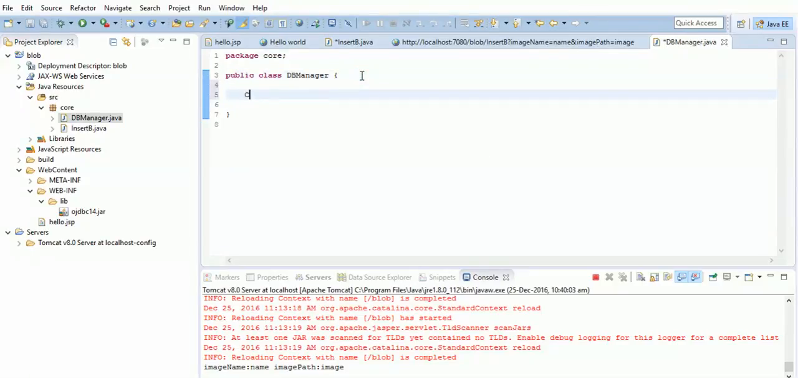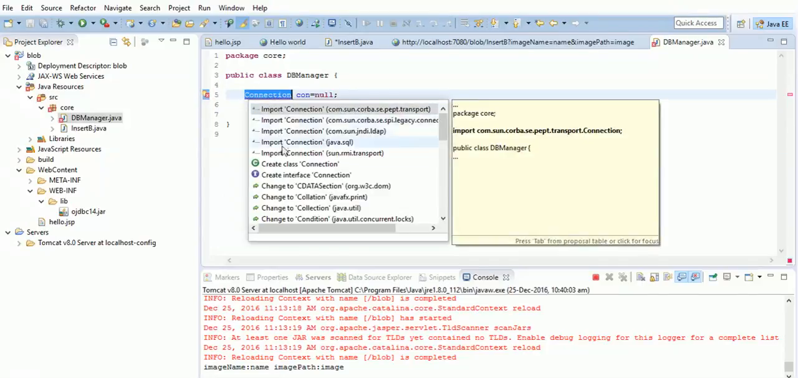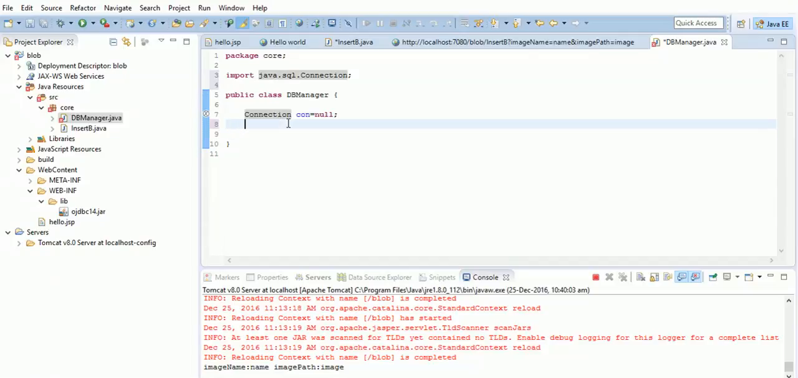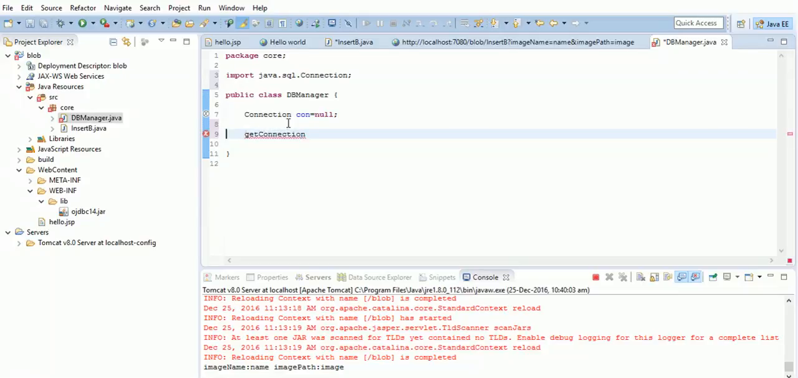Let us make a connection con and initialize it with the null object. Let us tell the compiler what Connection is. So Connection is java.sql, and it will import the required path to use this connection for us. Now let us say getConnection as a method name, and it is going to return a Connection.